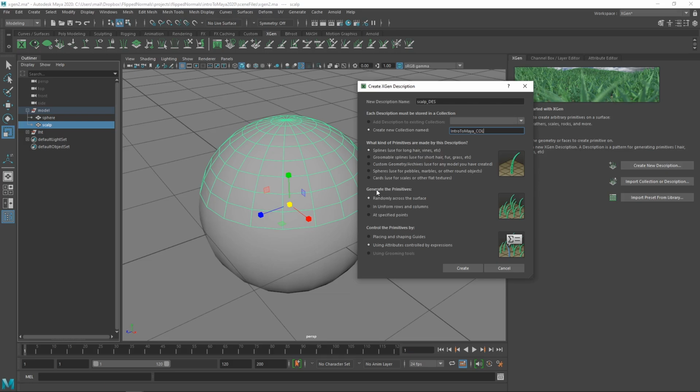Then we can set how it's going to be generating the primitives, meaning how it's going to generate in the groom. And we want this here to be set randomly across the surface. Now it's just going to be scattering them across. And then we want to set how we are actually controlling them. And we are going to do this by placing and shaping guides. This just means that we can control this perfectly. So now we hit create.